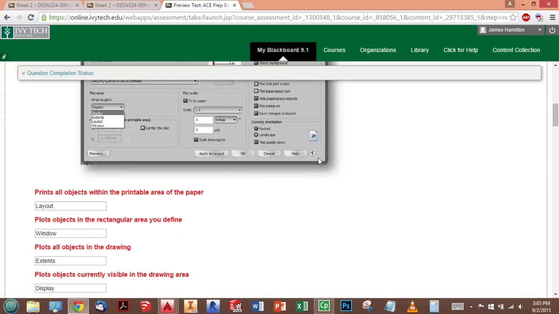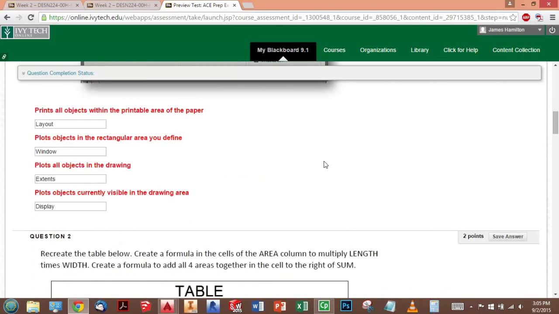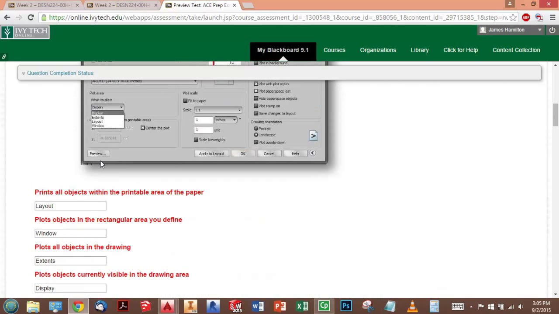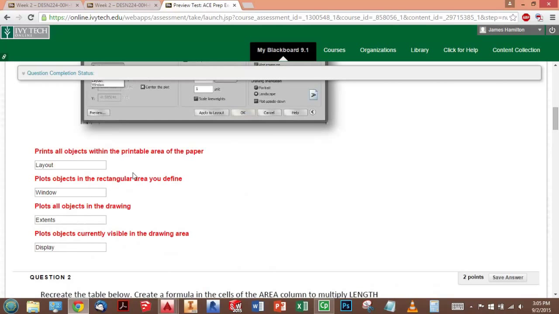Okay, so this is a popular topic for the test, plotting, and this particular area is very popular because it's necessary to know when you use AutoCAD. So I'd say there's a high possibility of you getting a question like this.